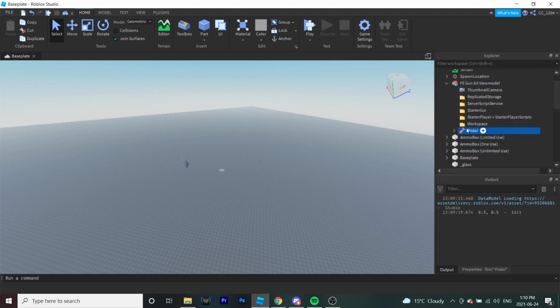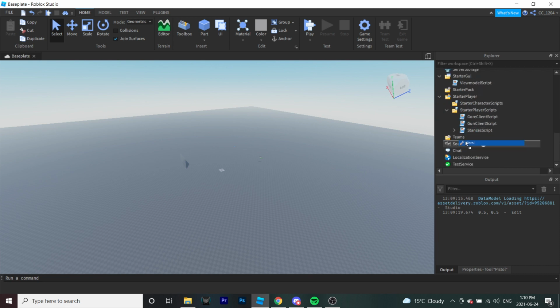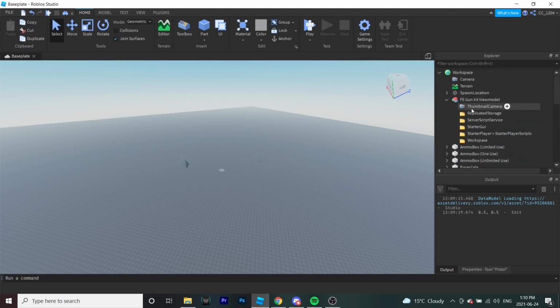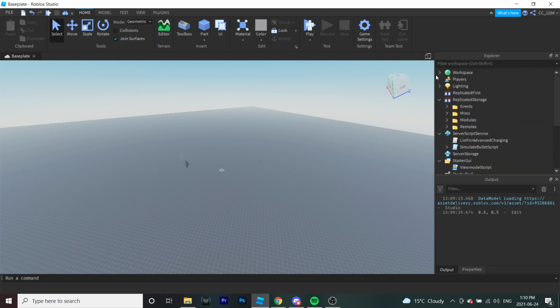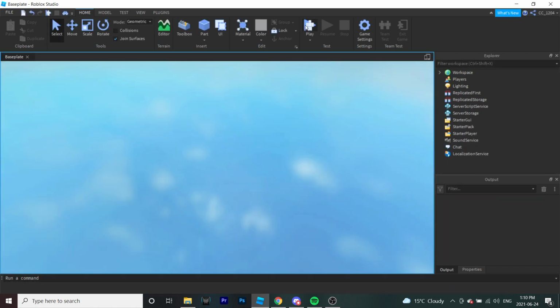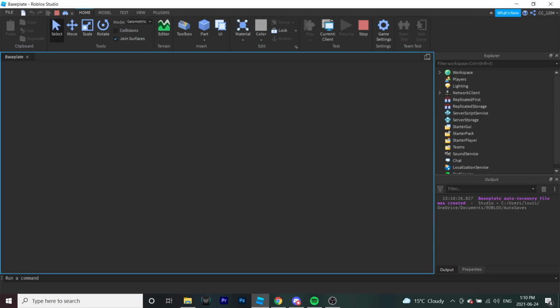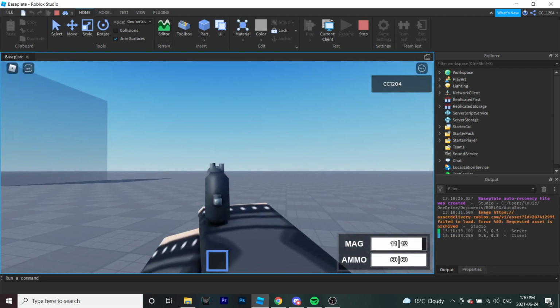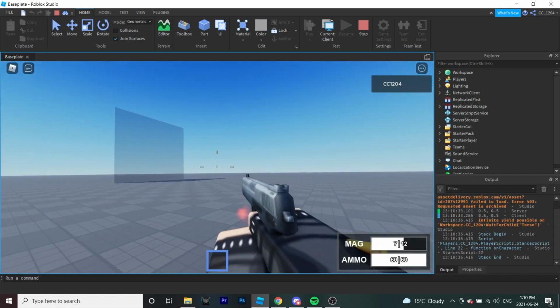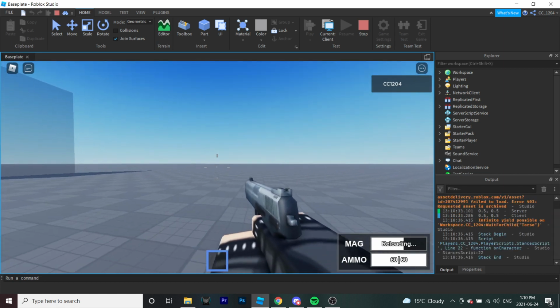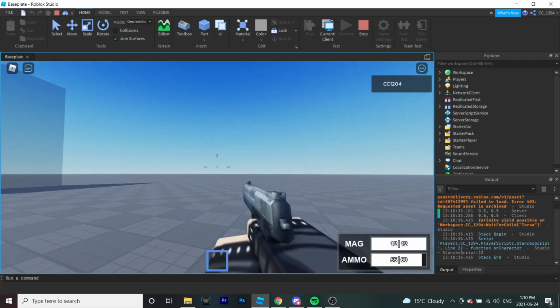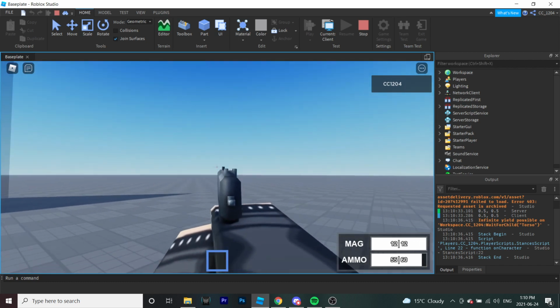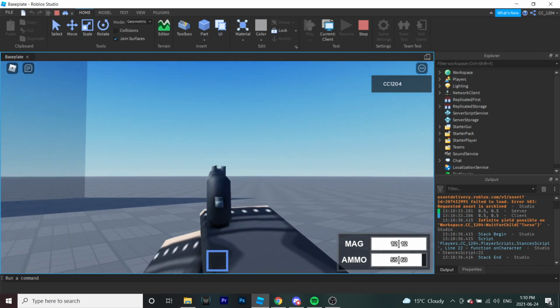Once you have done all this, you can take the pistol, put it into the StarterPack, delete everything else, and press play. And you should already have the rig set. Going into first person, boom, you already have a working gun. But this is just a simple rig, right? And it's not that cool because it's just one mesh and doesn't do anything.